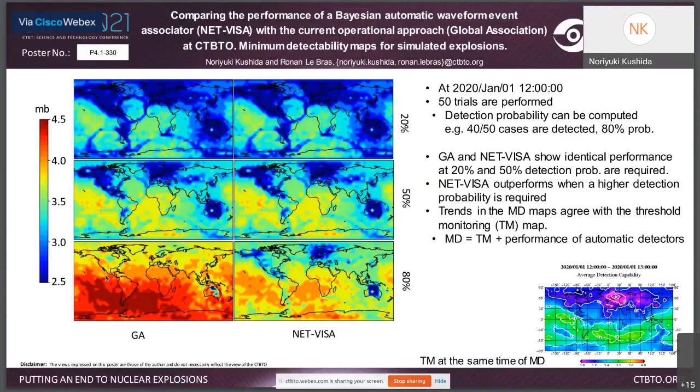This is a more detailed result than the one I showed in the previous slide. What we did to draw this minimum detectable magnitude map is to synthesize events on the computer, at each grid point and each magnitude, and check if NetVISA and GA can detect such a synthesized event. Synthesizing events depends on a probabilistic model, so the results should also be probabilistic.